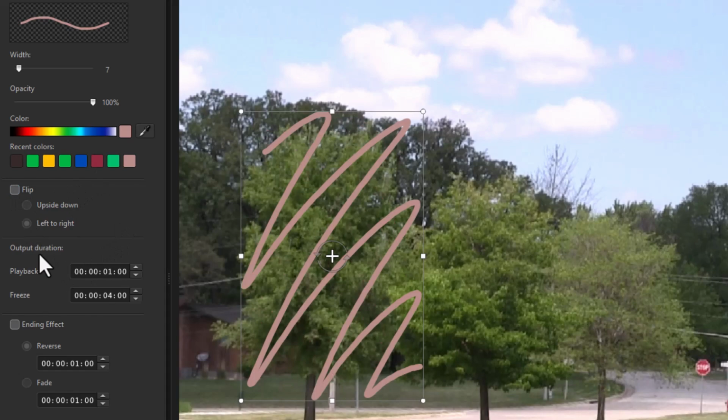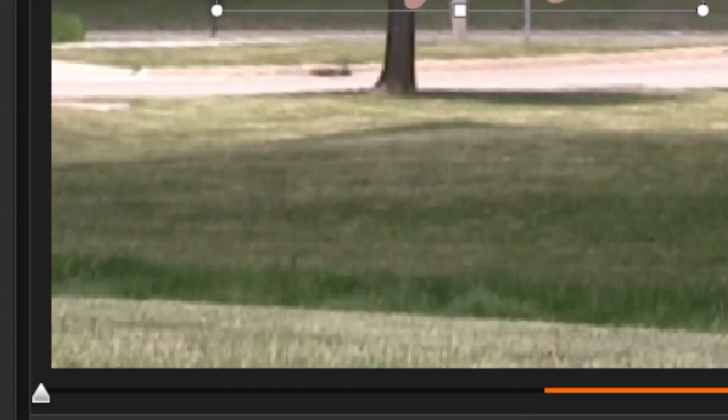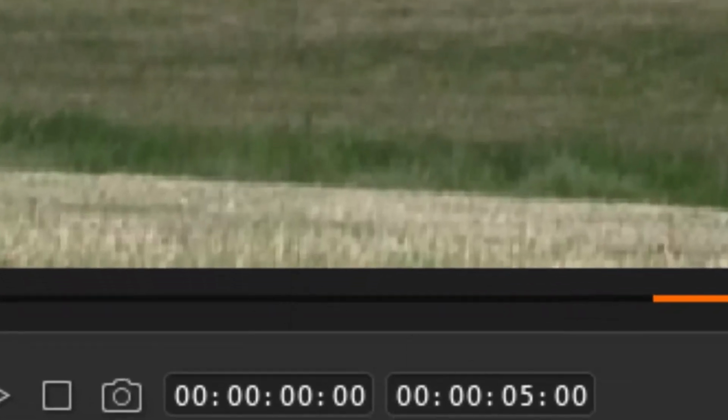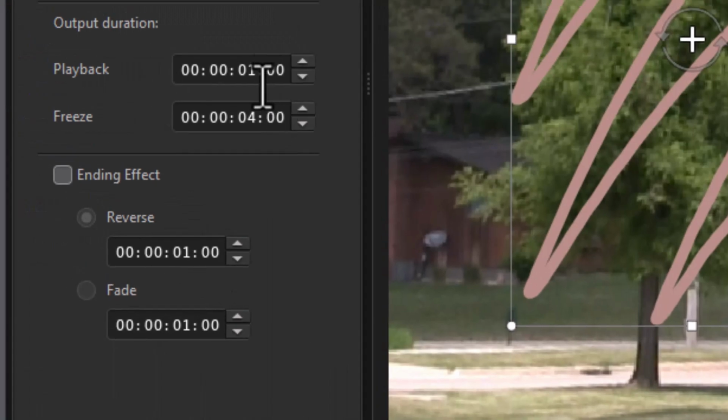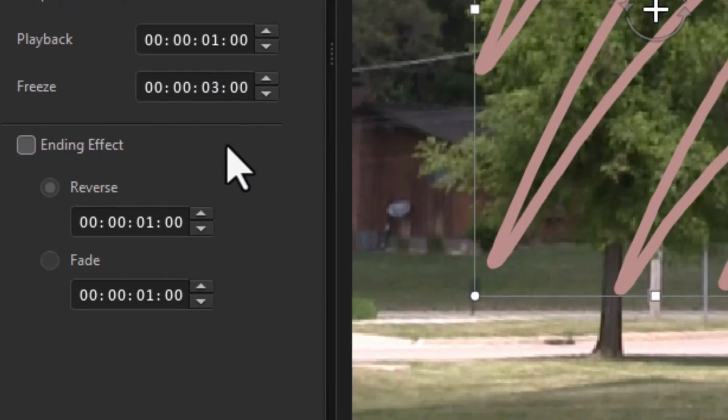The other thing you have is output duration in 2 categories. Right now I have my default is 5 seconds. If you look in the time code below the image, you notice it's 5 seconds. So my playback right now is 1 second, and it's on the screen for 4. Let's see what happens when we change this. Let's take the on-screen time, the freeze time, change it to 3. I type the number 3, press enter.